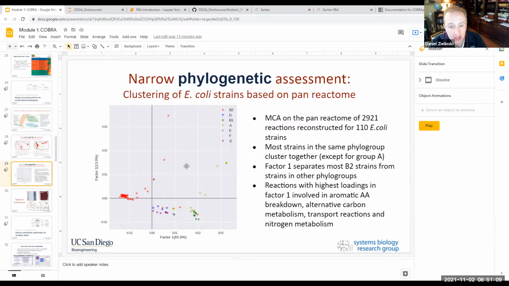And once again, you can see that there is clustering, in the way you would expect. You can see the S group is over here, B1's over here, B2's over here, and so on and so forth. And then you can interpret these weightings to try to understand what is actually metabolically different about these groups that have been defined based on physiological methods.